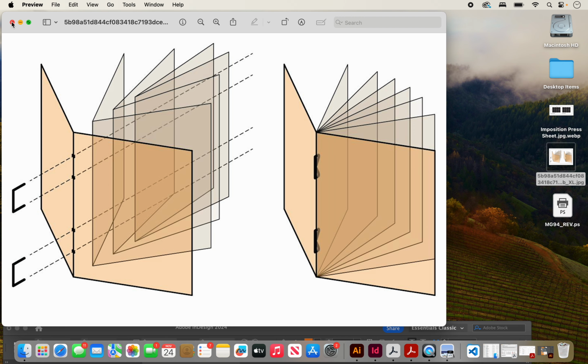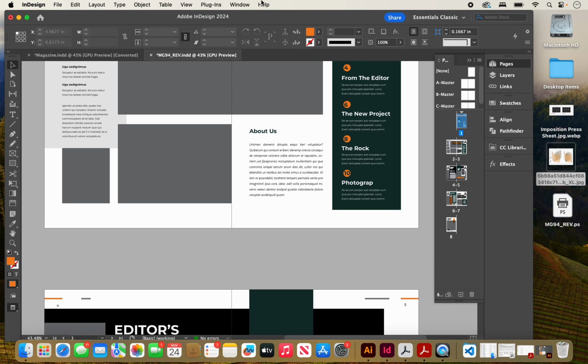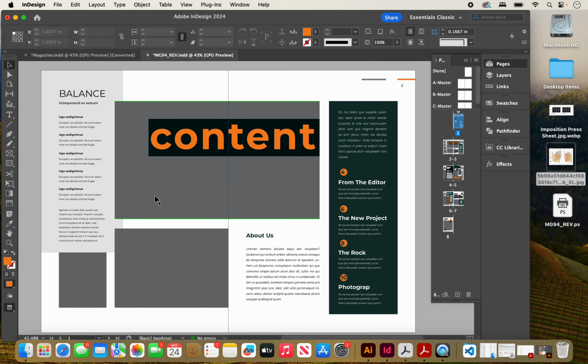How do we get to that point? Well, if we go back to our InDesign document and we take a look at it, like I said, it's very important as designers that we build our booklets in reader spreads. Obviously, we want to know what it's going to look like once it's all put together.